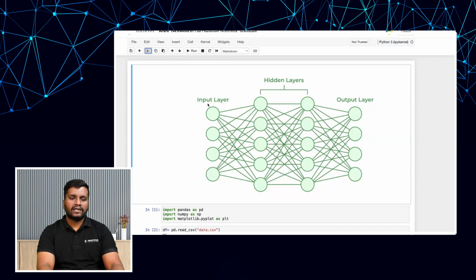The first layer is the input layer. The input layer is a layer which takes input from the data, which means it is connected to an input source of data. The input layer will take the input, and that information is passed on to the next layer, which is the hidden layer.